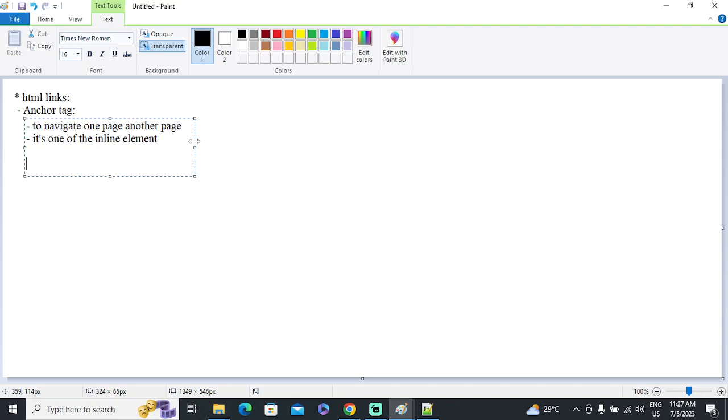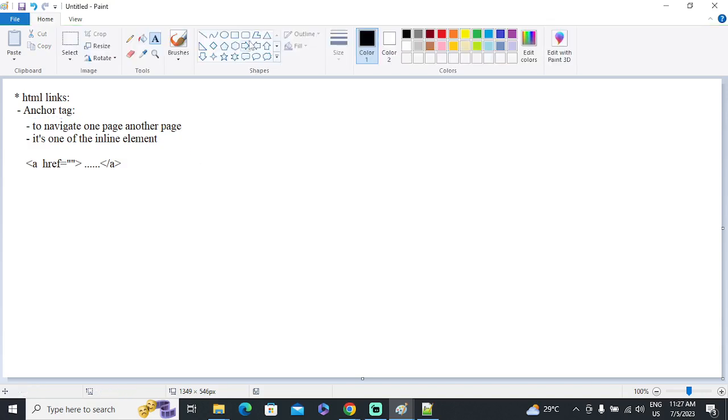Next, how do you represent it? See here, a href. You can write something and then close the anchor tag. This is the representation of the anchor tag. Here a is the tag and href is the attribute in it. So we have to tell what is the use of the tag, how you represent it, and what are the attributes in it.